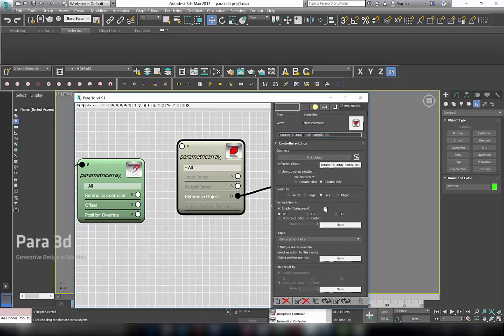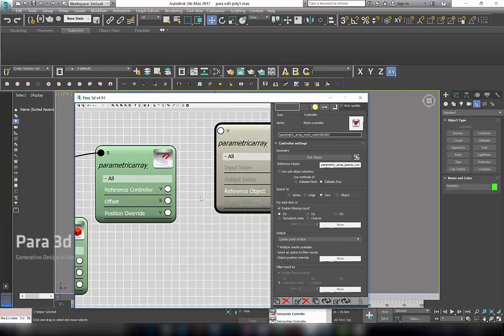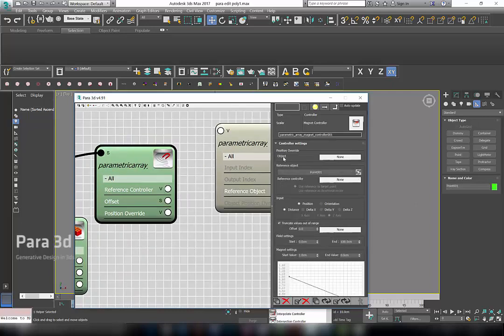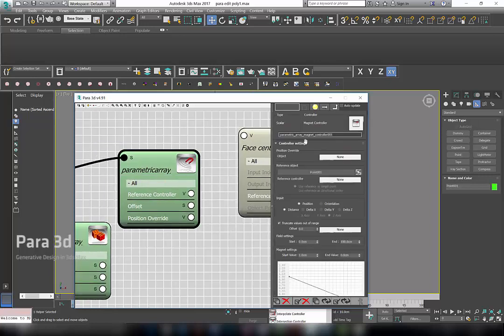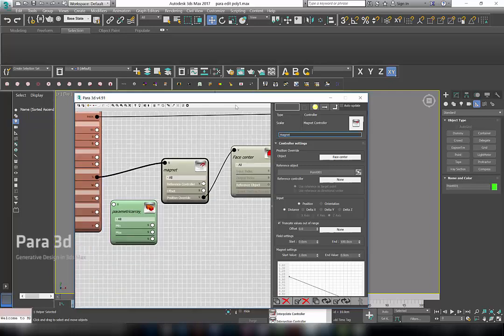So let's go and connect that to our magnet controller. Here you can see the position override. This is where you need to connect the mesh controller. So I'm just renaming this mesh controller to face center, and I'll connect that to my magnet controller. So here it goes to the position override. So I have now the face center instead of the object. So my magnet controller now considers the face center.